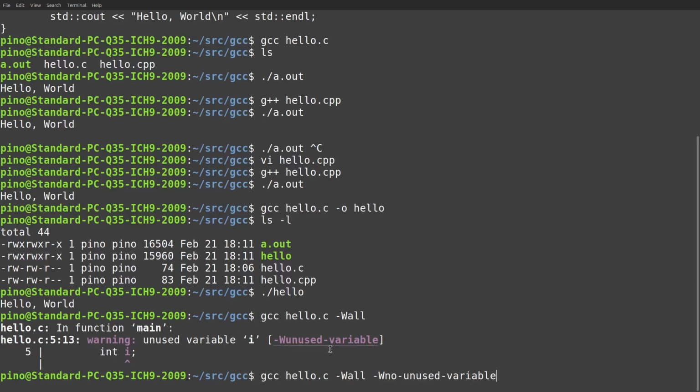See, if you look at the line with the warning, it tells you which actual warning it is. So what you do is you take that warning and then put no at the front. So it's -Wno-unused-variable. So the warning is unused-variable, and the way to silence it is -Wno-unused-variable.